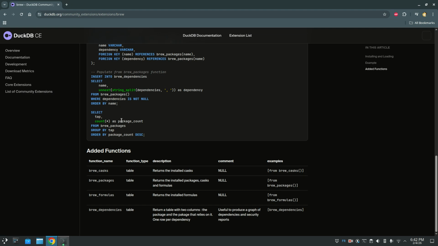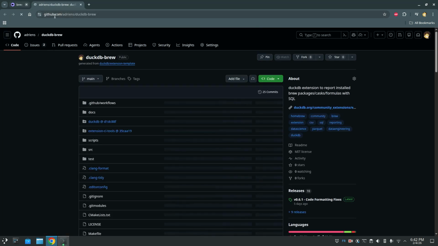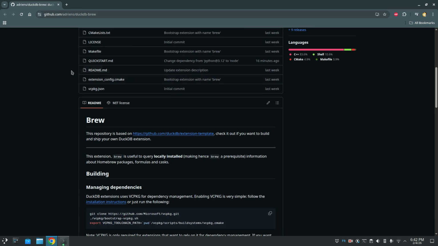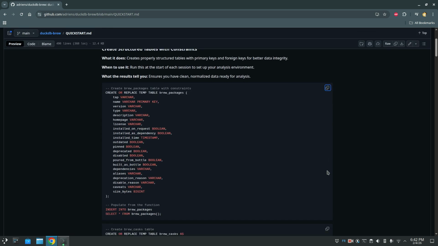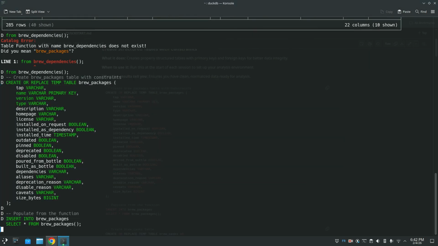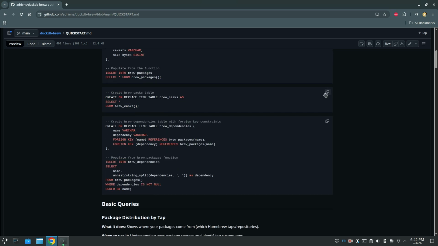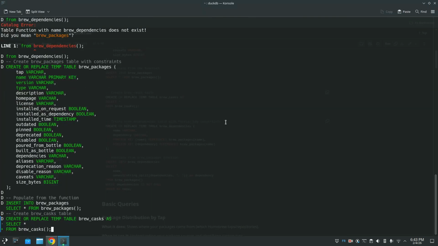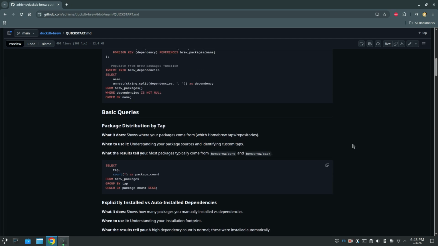We're going to give a try to the repository and have a look at some benefits of this extension. So we can create a first temp table, so the query performance will be better. And then also a temp table for the casks. And now we are ready to go.